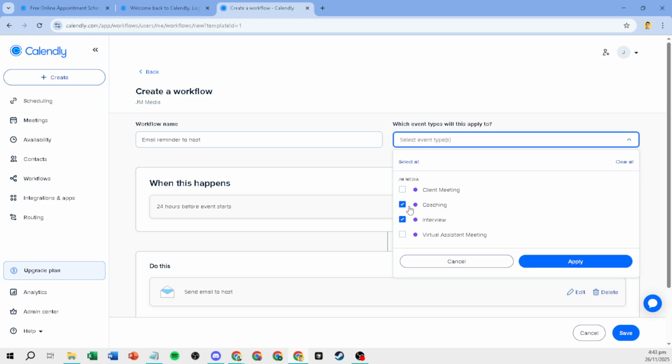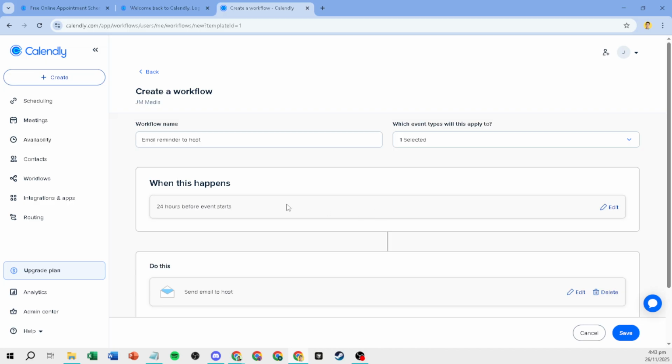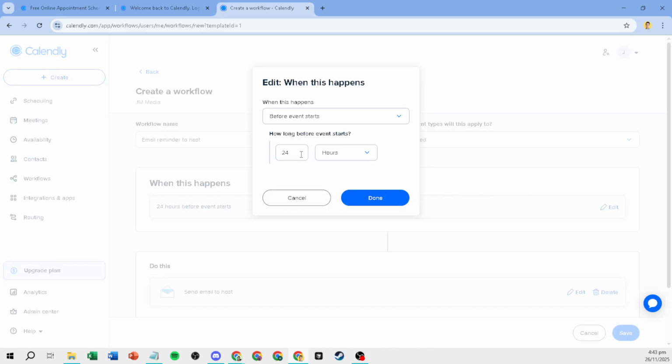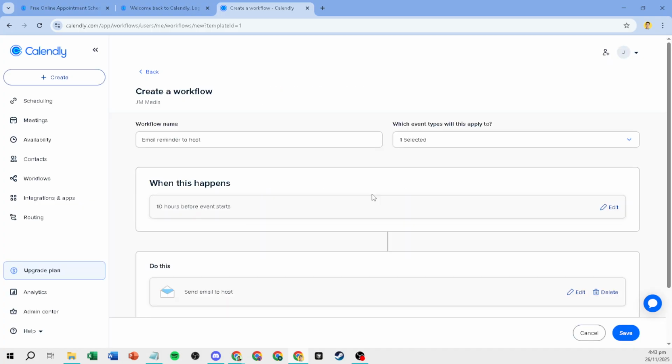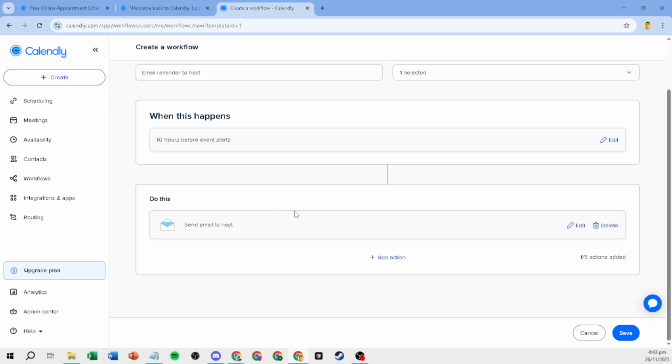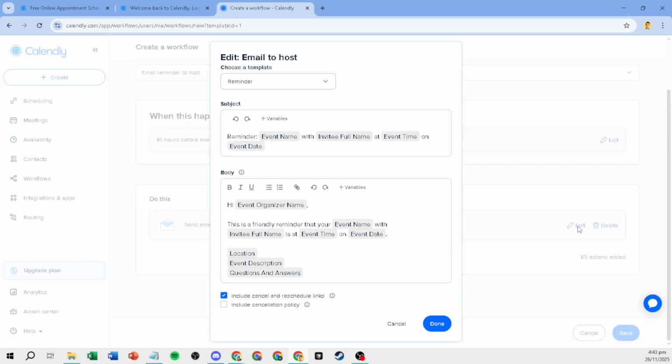Move to the Do This section and click Edit to refine the actual email that will be sent. Choose the email address that should send the message, select a reminder template as your starting point, and personalize it. Update the subject line so it's immediately recognizable, like Reminder, your upcoming meeting. Then customize the body of the email. Keep it concise and useful. Confirm the date and time, include the meeting link or location, and add any preparation notes.